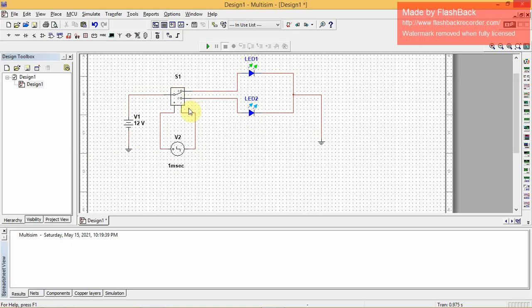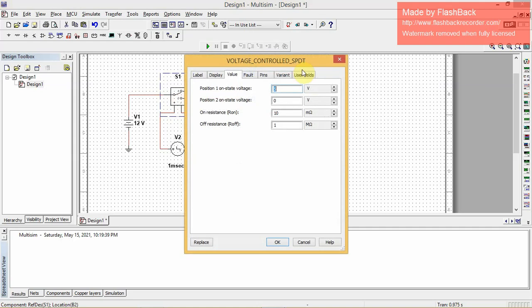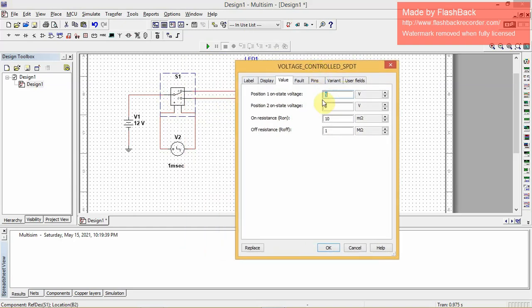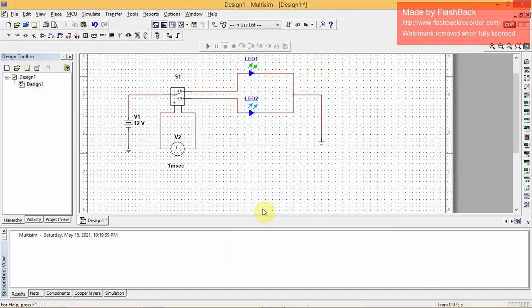How do we change the state of the switch? In order to change the state of the switch, you would have to come to the parameters. So you double click on the switch itself and you get to the parameters. We want it to be in position 1 when it says 0 volts across these terminals. So position 1 on state should be 0, and when it says 5 volts across the terminals, we want it to then switch to position 2. So position 2 on state should be 5 volts, and that's all.